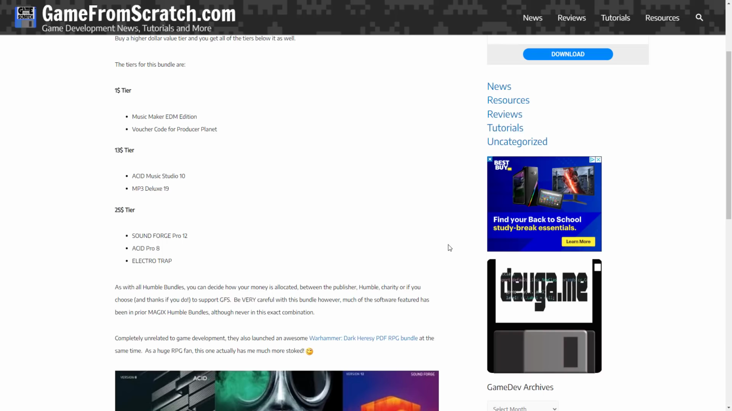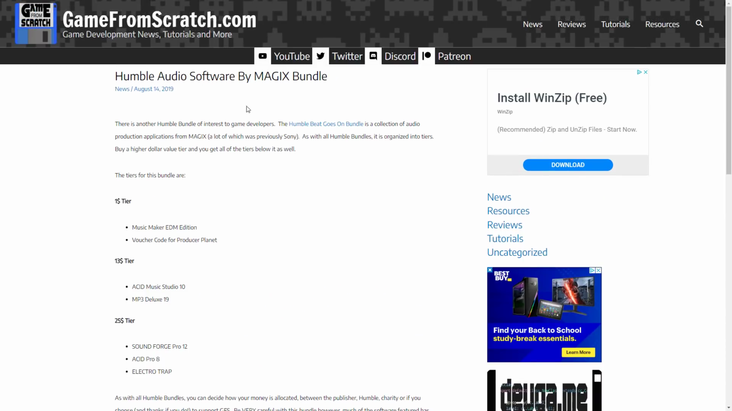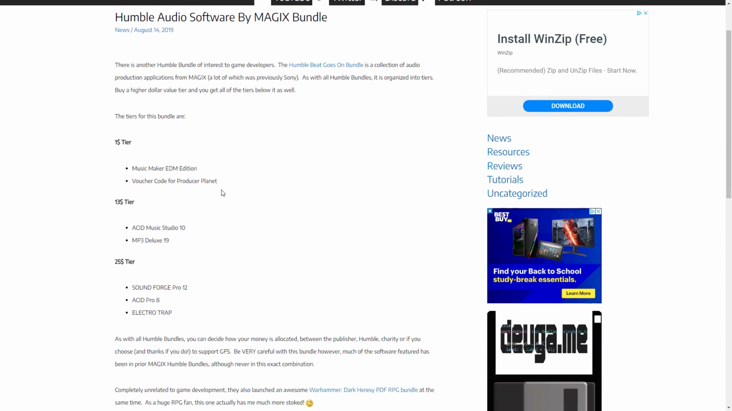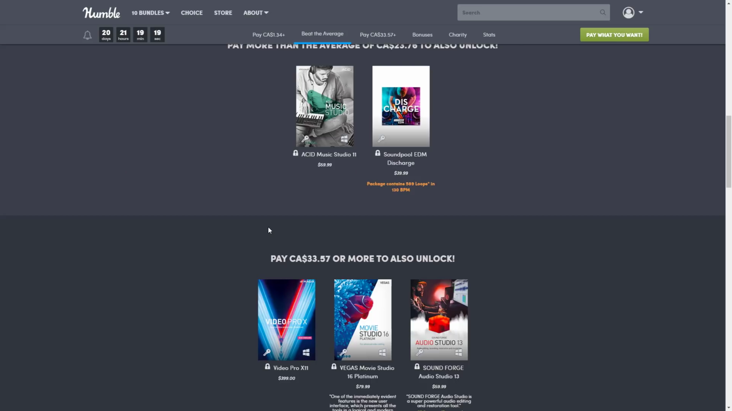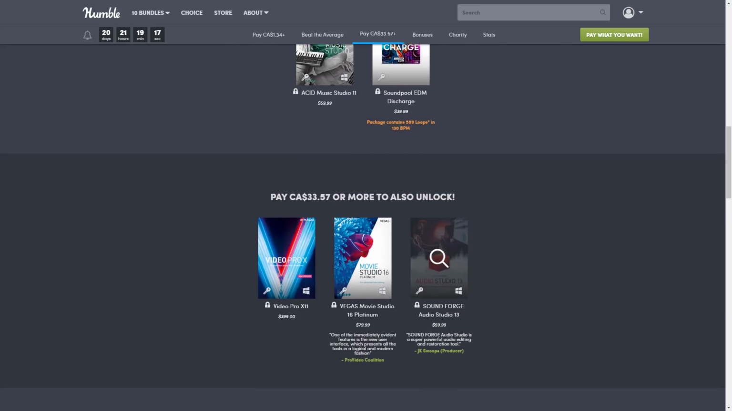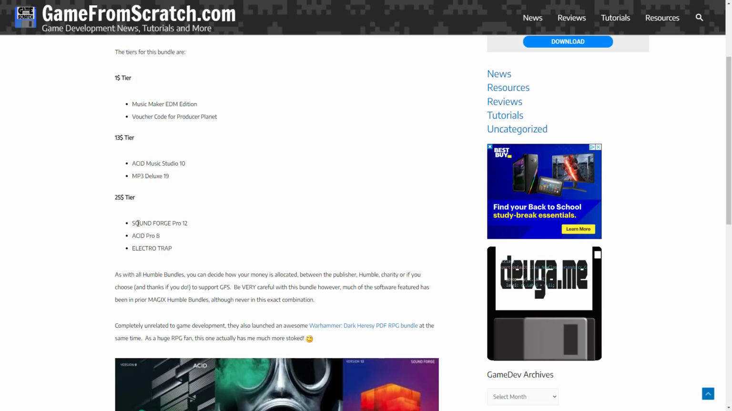The most recent one, I think, was this one. Mid to late last year. I might be wrong on that, but you can see here, generally, SoundForge, we're looking at Pro 12. Here we're looking at SoundForge Audio Studio 13. So it's not really an apples-to-apples bundle. This was a higher-end version.